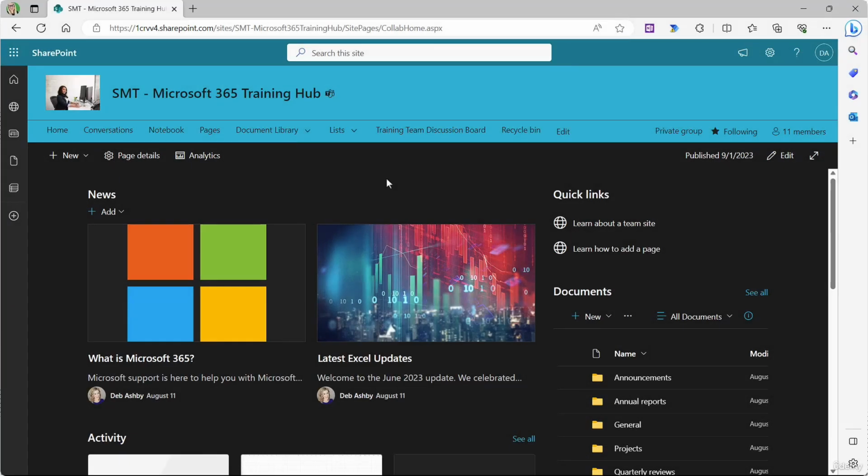So the design of our site is really starting to come together, but there's still a few more changes that you can make to really customize the look and feel. And in this lesson, we're going to take a look at how we can add things like sections, and we're going to introduce the concept of web parts. So let's talk about sections first of all.